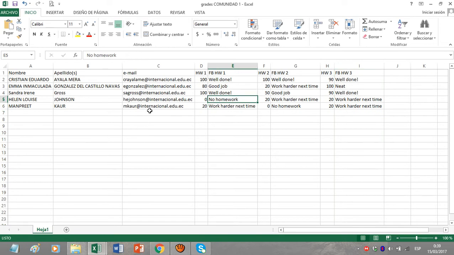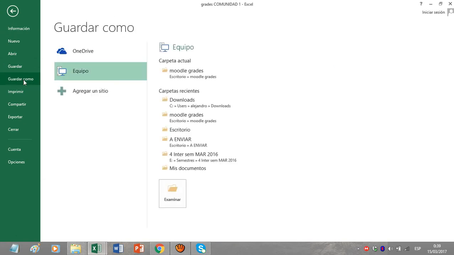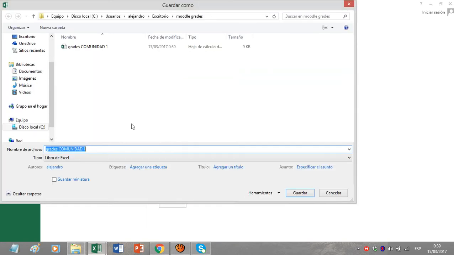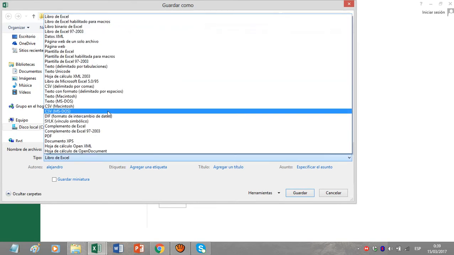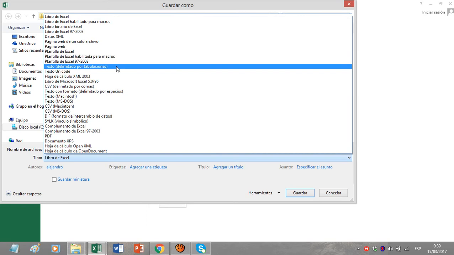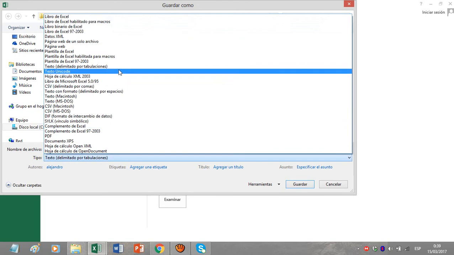After recording this file on Excel, we're going to do something else. We're going to save as. There it is. We're going to change this for texto delimitado por tabulaciones. Yes, it is somewhere here.